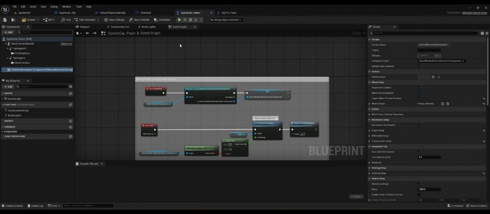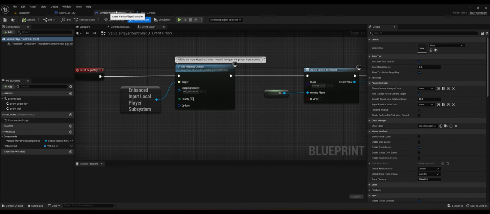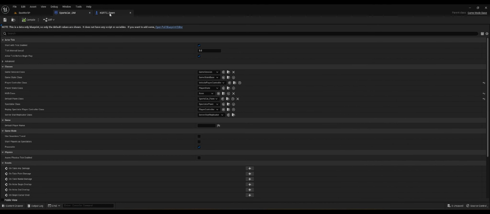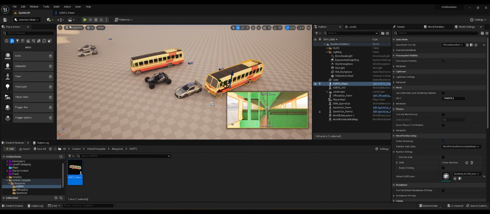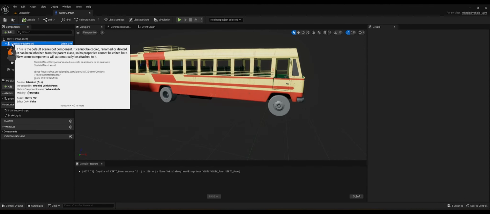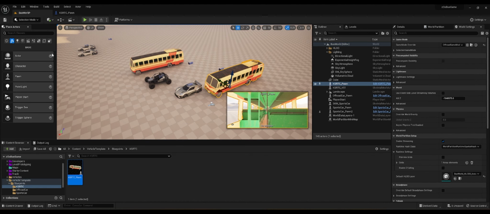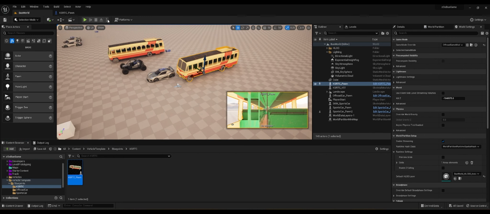Okay, let's go back to our KSRTC pawn. We don't need the sports car anymore, so let's close that. UI is okay, we don't need that, and we don't need that. I think, yeah, we don't need that. Okay, let's go to KSRTC pawn, and now we have loaded our mesh. Let's save it first, and let's try to play our game.